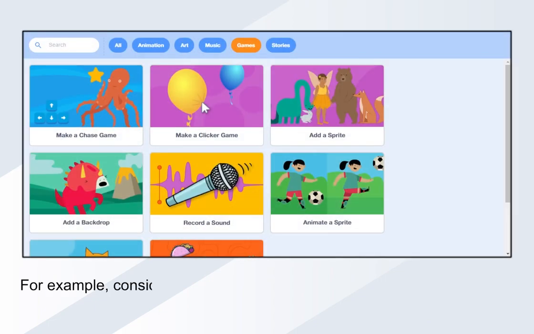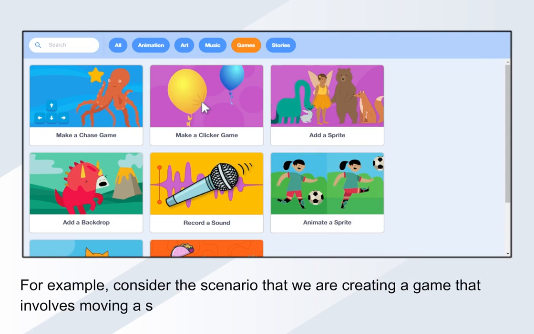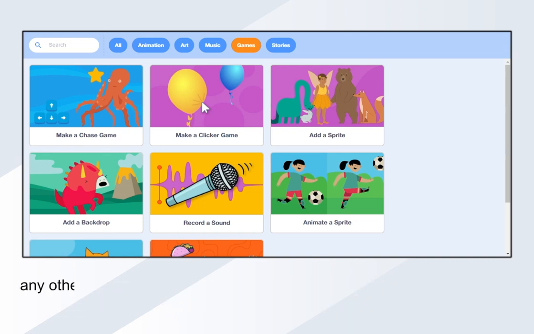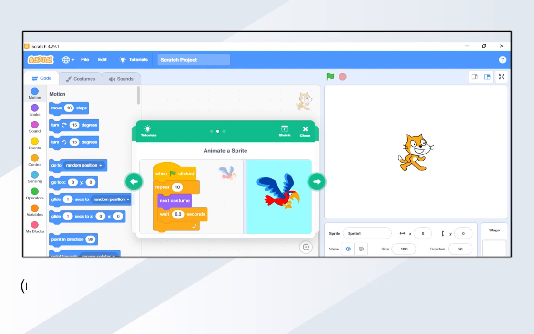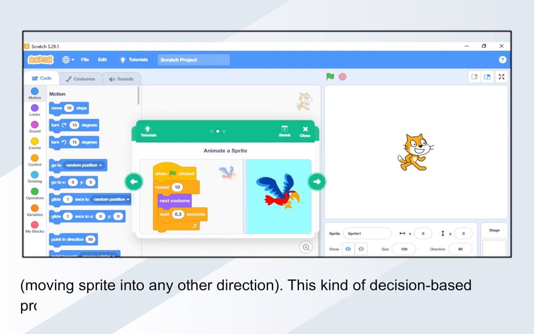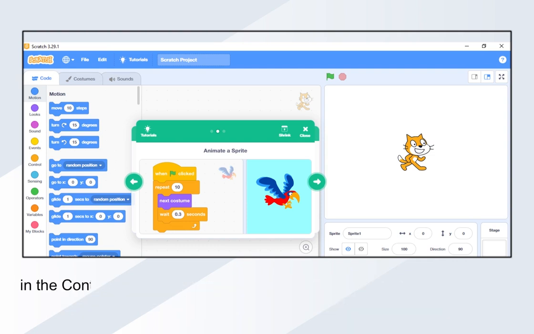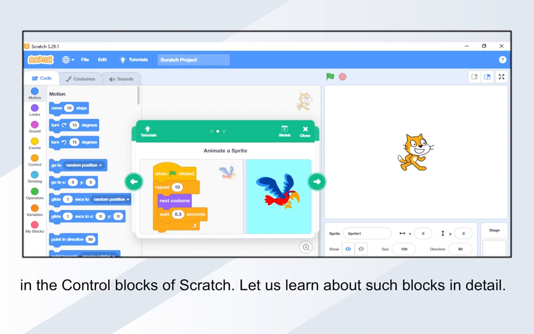For example, consider the scenario that we are creating a game that involves moving a sprite. We may instruct the sprite to move into any other direction if it touches the edge. This case requires checking the condition if sprite touches edge and then taking an action, moving sprite into any other direction. This kind of decision-based programming is done using different conditional blocks available in the control blocks of Scratch. Let us learn about such blocks in detail.